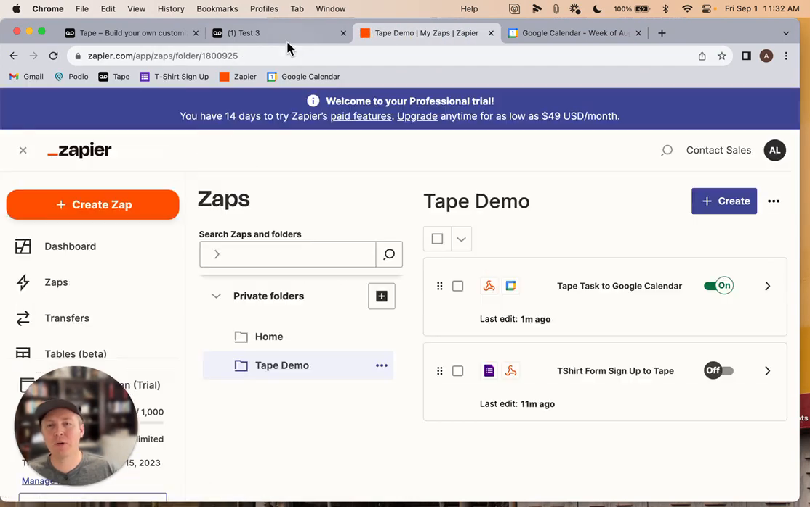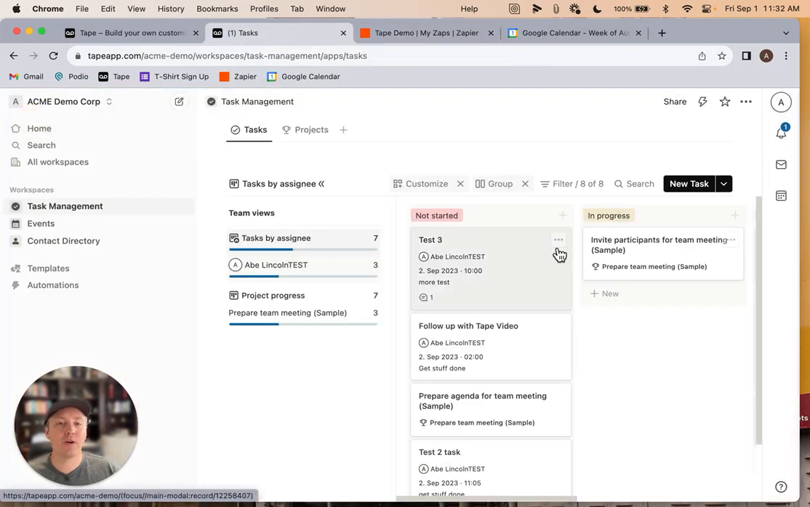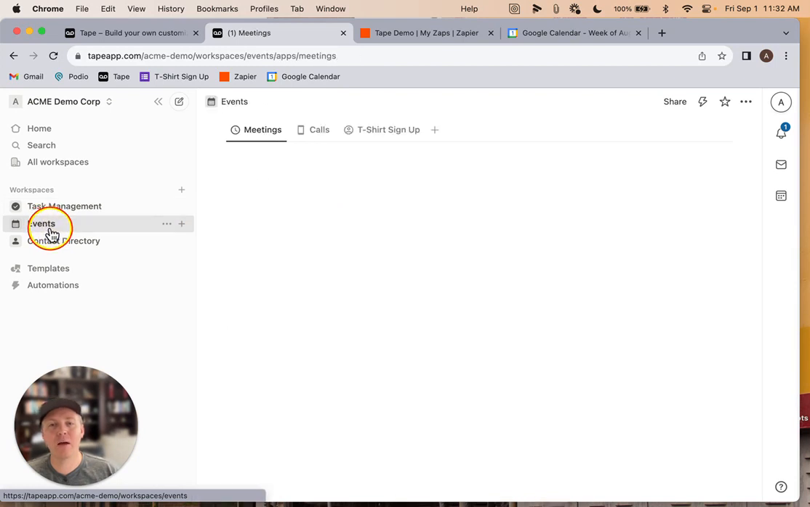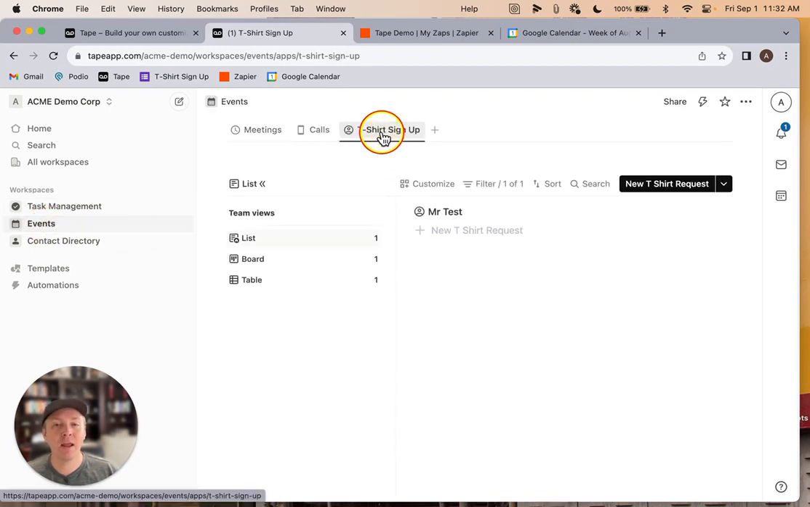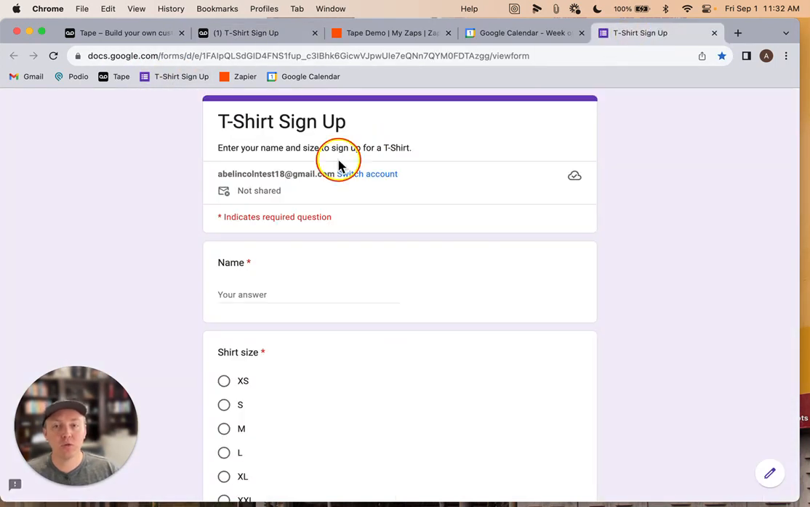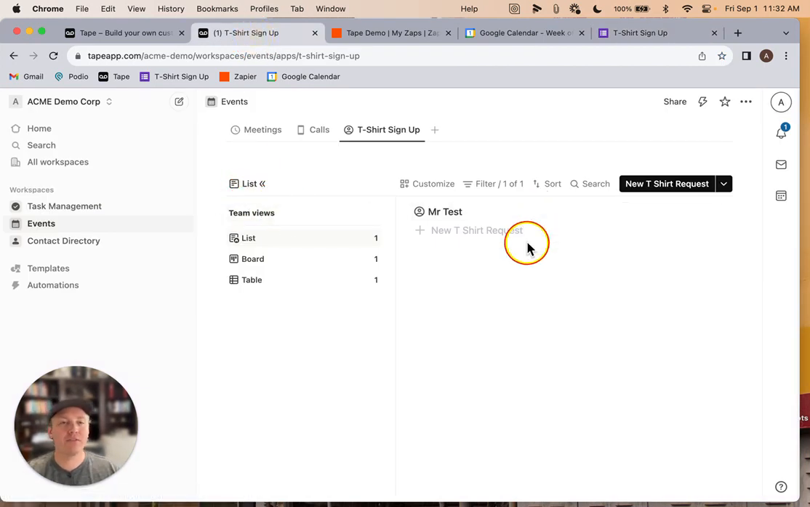Now we're going to go back and talk about the other scenario. Instead of when I create a task in Tape, maybe we have something where stuff occurs in a different software, but we'd like to see that in Tape. So let's pretend I have an event coming up and I've sent out a t-shirt sign-up form. I maybe want to use something like a simple Google Form for that t-shirt sign-up, but I'd like the info to show up in Tape so that I don't have to go digging in other places. Well, we can easily hook up an integration to make this happen as well. It's just going to be the backwards process.